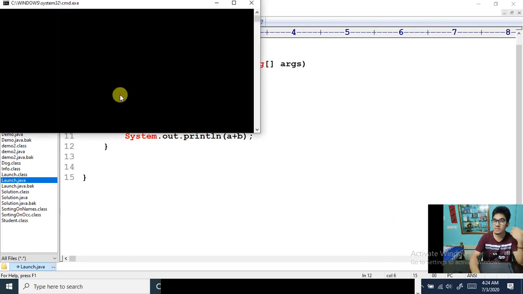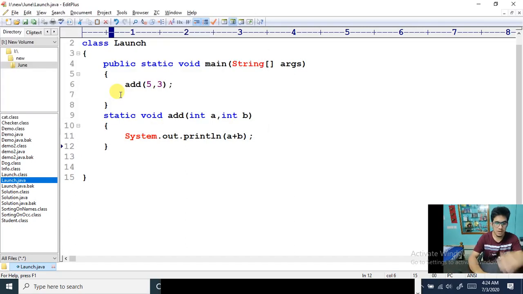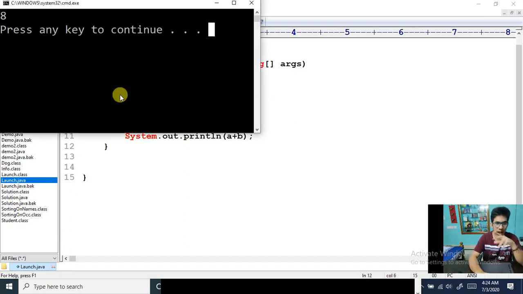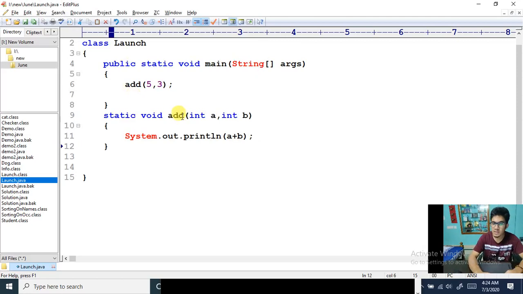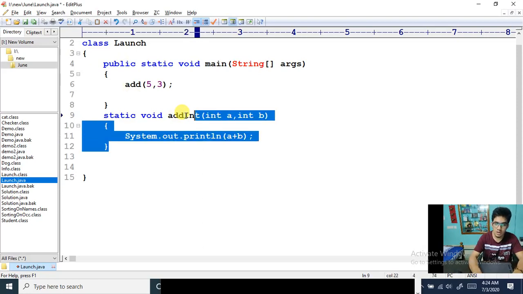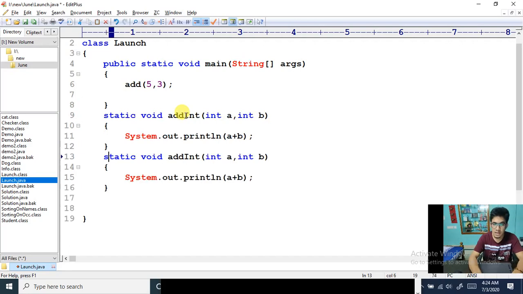Now, how this method overloading is helpful, that we have to understand. To add two integers, I have to call a method called add int. Then to add two doubles, I'll copy this and paste it. I have to call a method called add double.